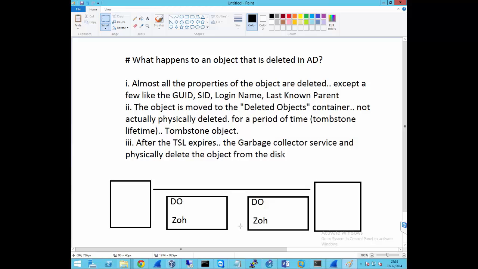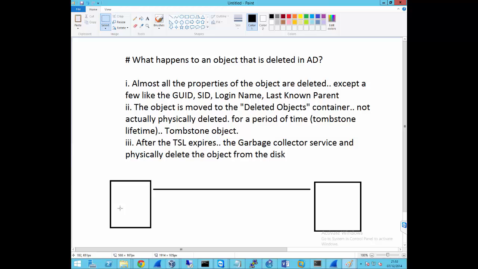Why didn't they design it so that the moment you delete Zoe here, Zoe is just deleted from disk? One of the reasons is that the other domain controller won't know what to do with Zoe. So Zoe is there, and Zoe is there. If I delete Zoe from here and Zoe is completely gone from the disk, this one goes and asks, hey, what about the object Zoe? And the other says, I have no idea of any object Zoe.